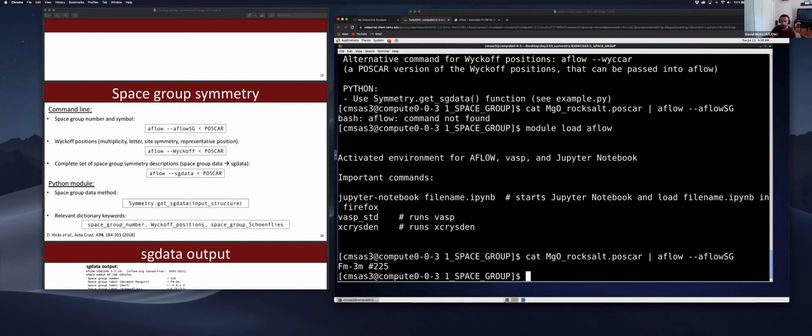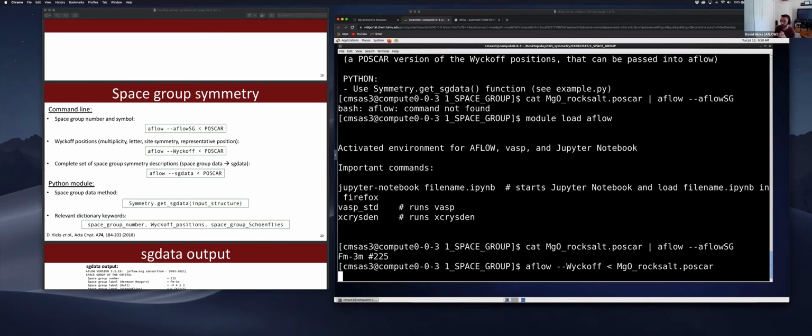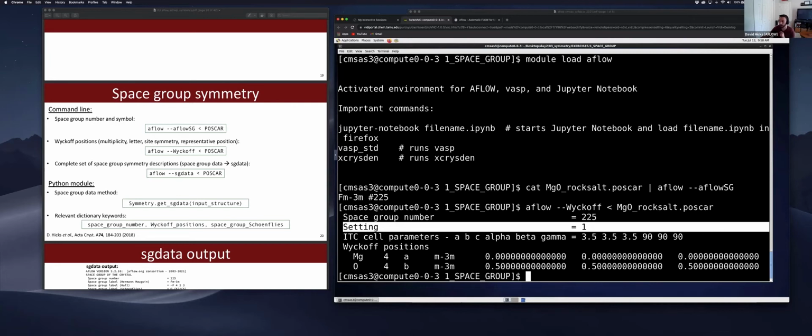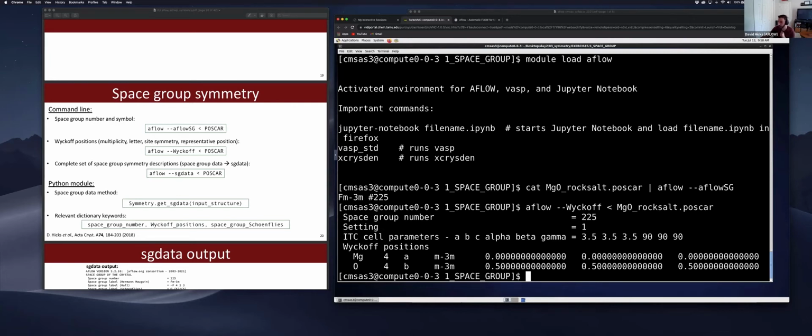For the Wyckoff positions, you can use this command here. I'll do this variant next: aflow --wyckoff, and we'll pipe in the rock salt postcard. If we do this, we get the space group number, the setting, which I'll show you how you can toggle a little bit later, and the cell parameters, so this is a, b, c, alpha, beta, gamma. And then the Wyckoff positions for each site.